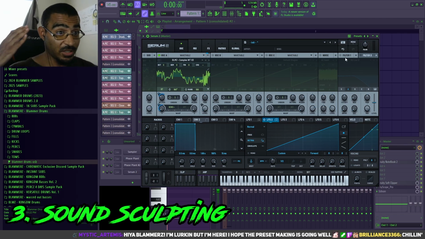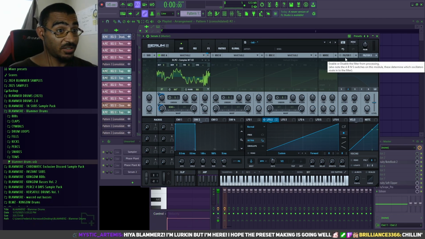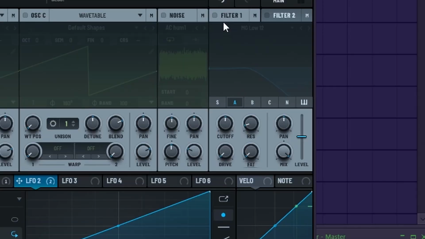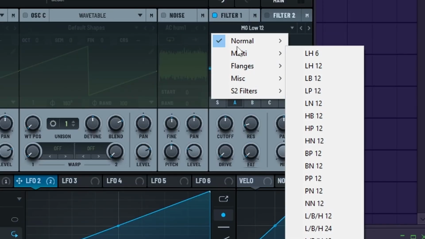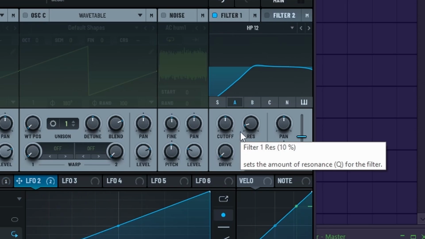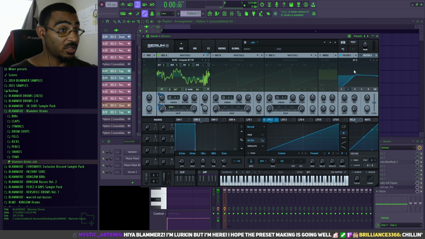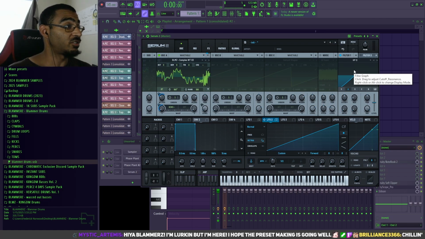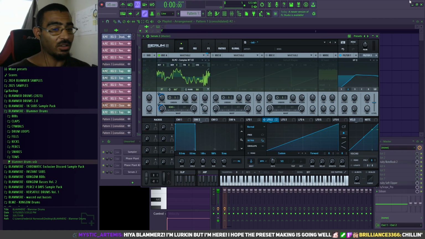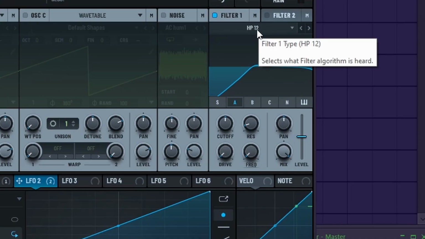So now we move on to part 3, which is sound sculpting. This is where the filters come into play. So let's just say, let's pull up a high pass 12. So pretty much what these filters will do is sculpt the sound in a certain way, which is why I call it sound sculpting. And you can use any kind of filter you want.